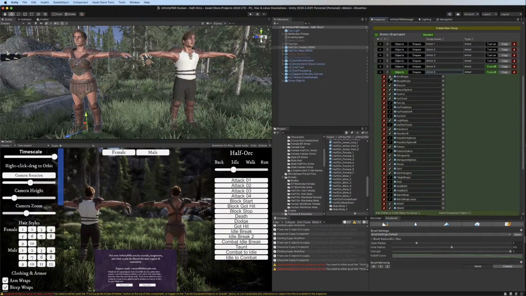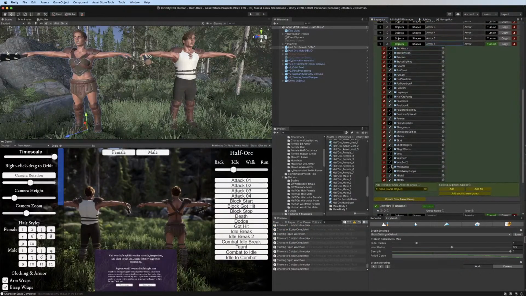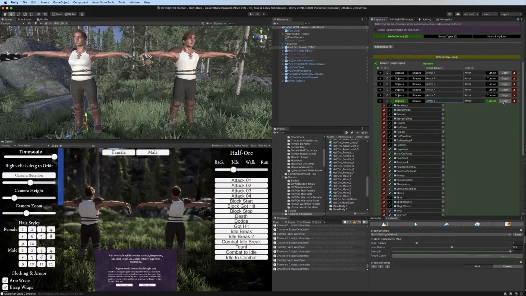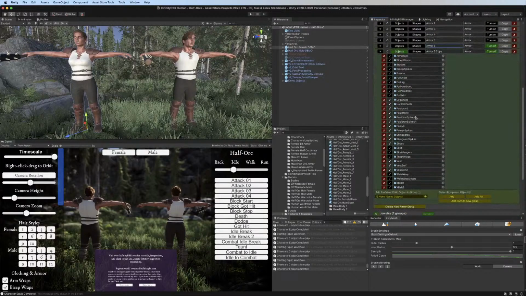What do we have? Turn off the arm wraps, the bracers, the fur. The vest is on, the fur chest is off, X belts are off, pants are on, skirts are off, belts, vest belts are on, and spikes are on. Okay. Let's do one more.